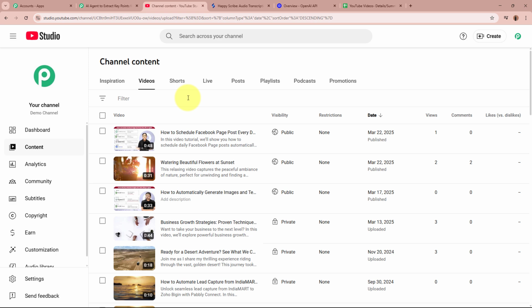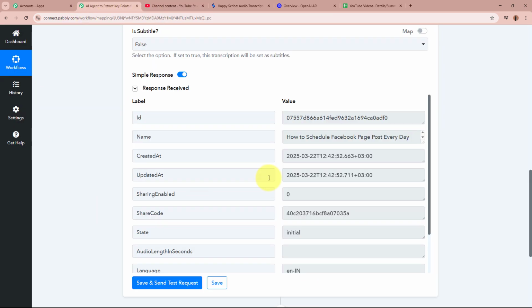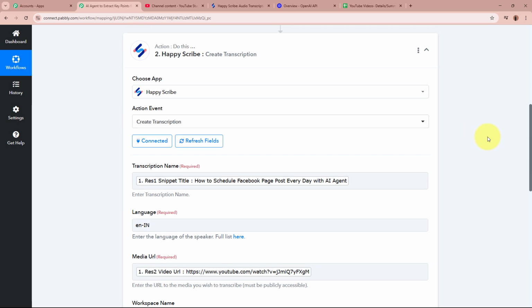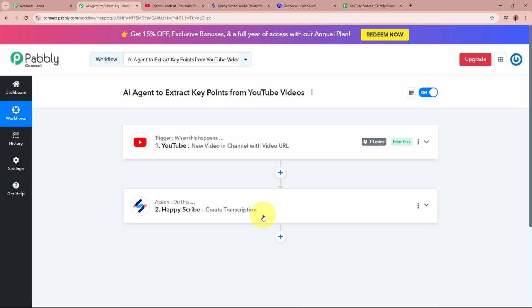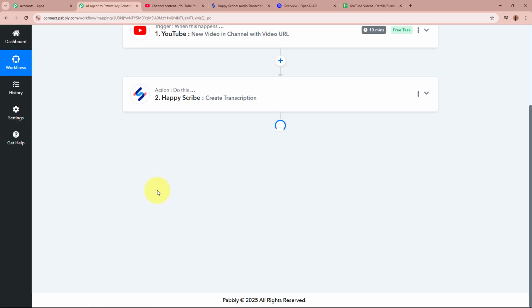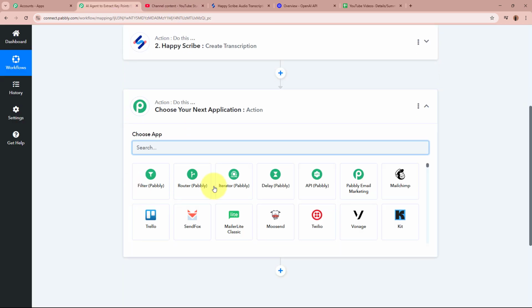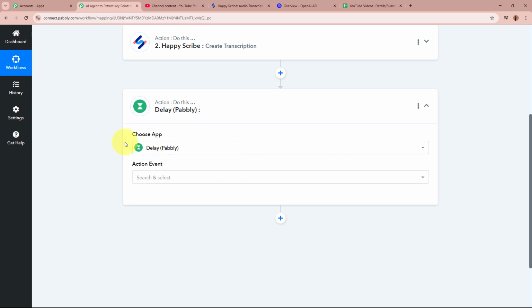You have to calculate the average of your YouTube videos and according to the average, you have to add a delay over here in this workflow. As Happy Scribe takes time according to the average of your videos in order to create the transcription, okay? So as my video is for 40 seconds, so I'm going to add a delay over here in this workflow and the delay that I'm going to add is for 2 minutes as the average of the videos that I upload on my channel is maximum for only a minute.